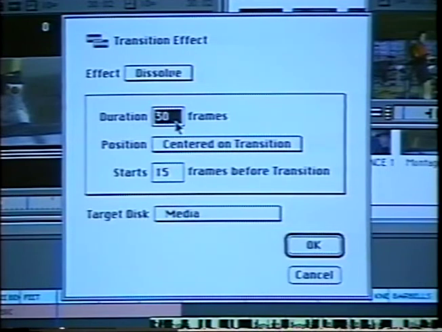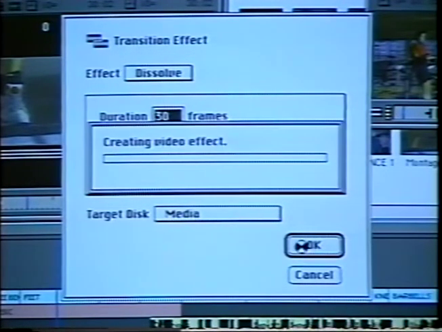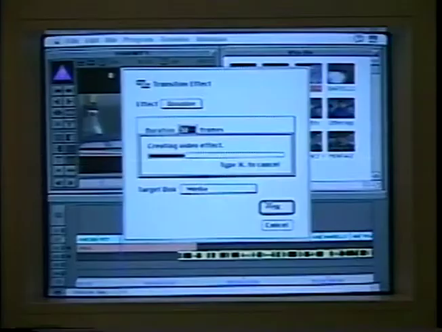Select how long you want your dissolve. There are 30 frames in 1 second. Also, where you want it to begin and the drive you want to contain it. The drive you're doing this project on is a likely choice. Press OK, and Media Suite Pro will compute the effect for you.